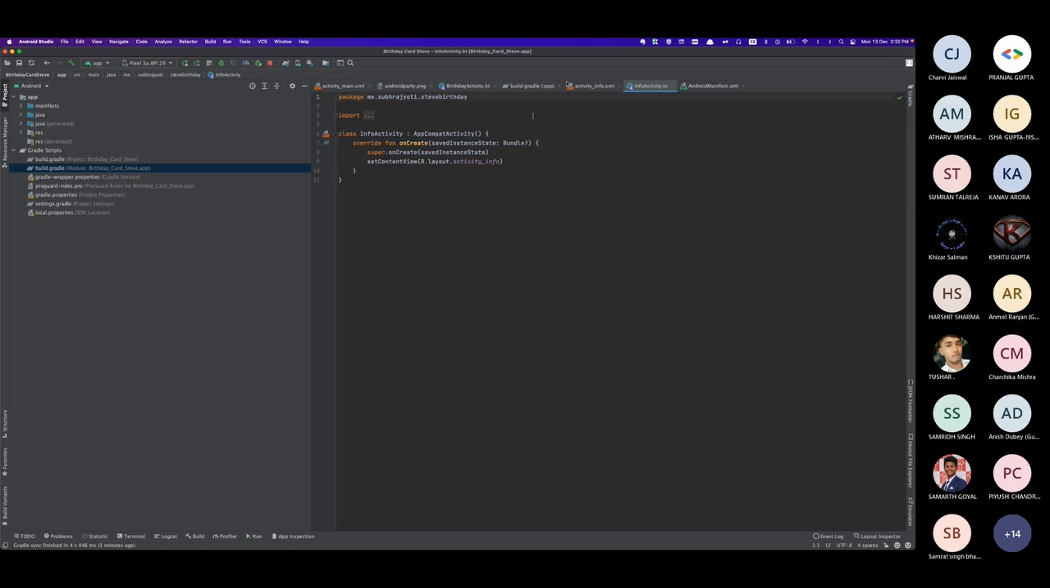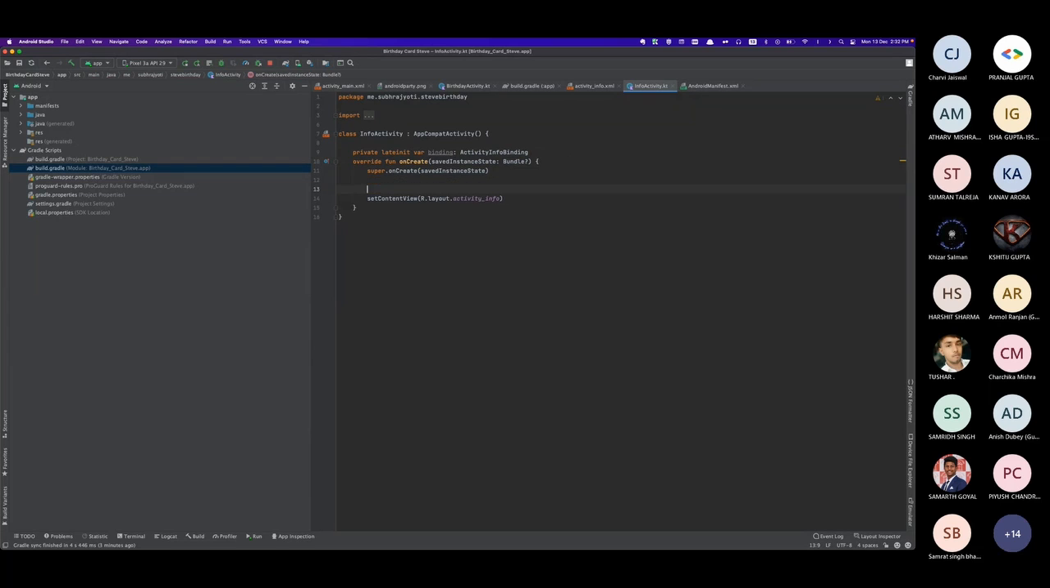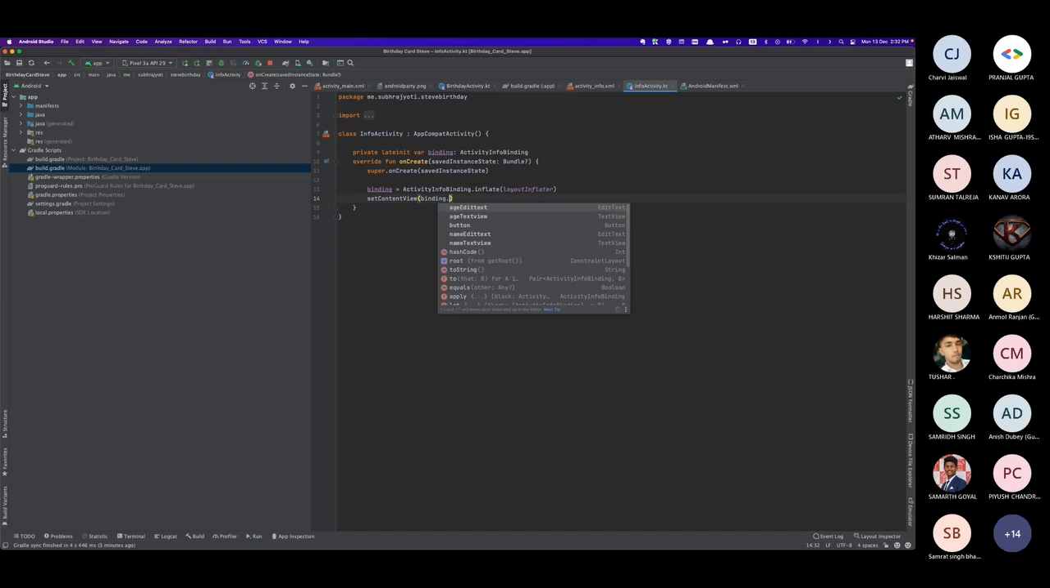So let's go back to our info activity. Let's do something similar here. Private lateinit var binding. Here the type would be according to the XML name, which is activity info. So this will be ActivityInfoBinding. Sorry. Yeah. We can initialize binding here. And here we will use binding.root.